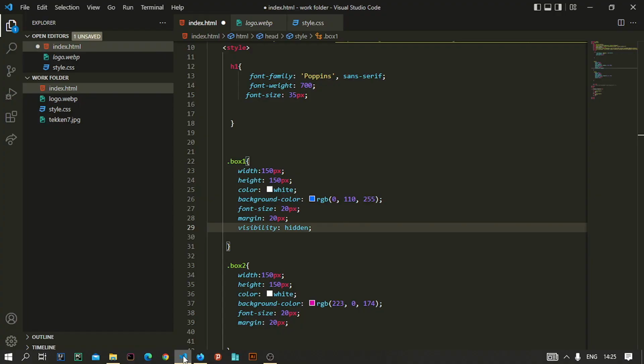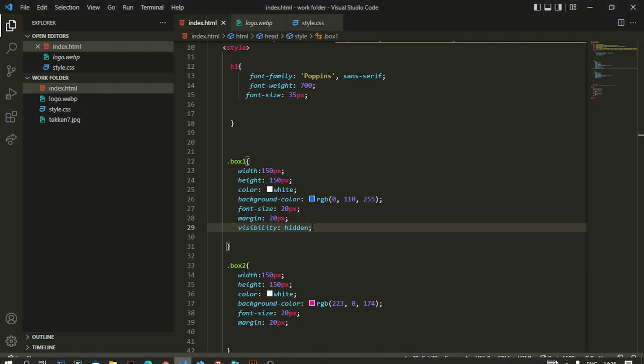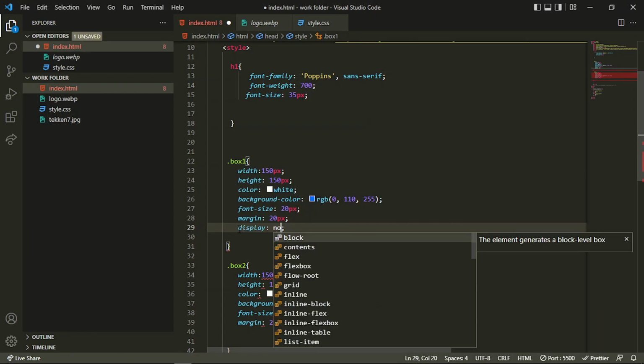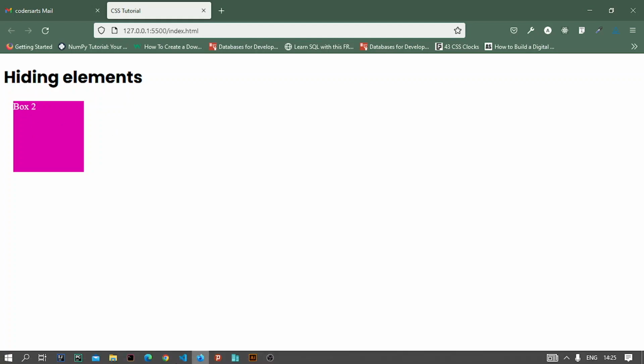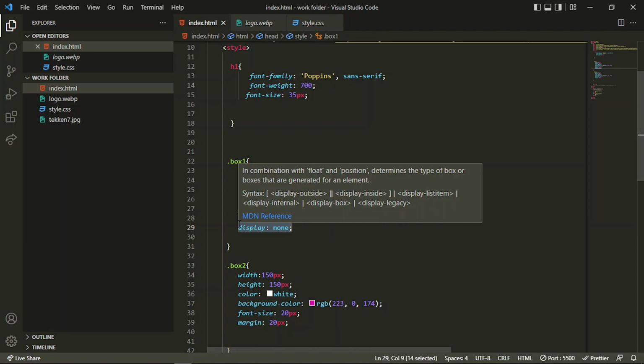So let me just hide this and save the page. Now you can see that box 2 is not coming here because we have added visibility hidden here, not display none. If I add display none, this box will take up the space of the other one, which was removed or displayed as none. Now you can see this one is taking up the space of the previous box. So this is the basic difference between the visibility and display none properties.